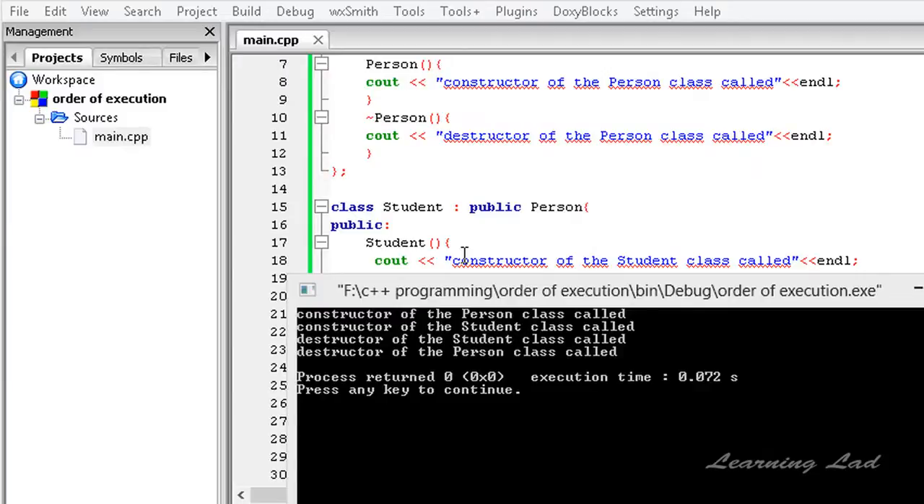So we can say that when we use inheritance, the constructor of the base class is called first, and then the constructor of the derived class. And when we talk about the destructors, the destructor of the student class is called, and then the destructor of the person class is called. So these destructors are called opposite to the call of the constructors. So the destructor of the derived class is called first, and then the destructor of the base class.